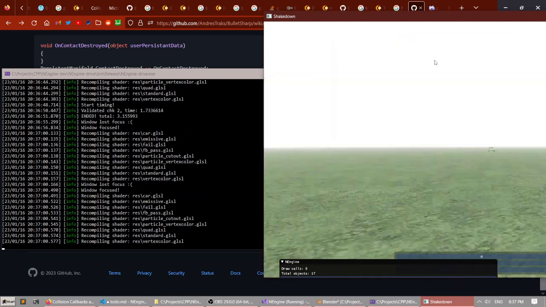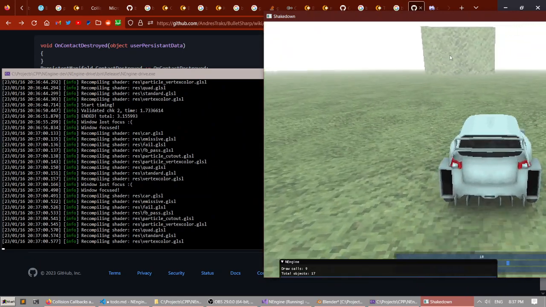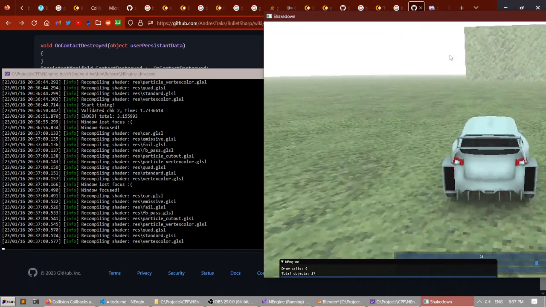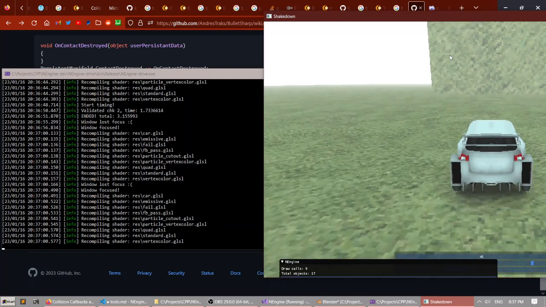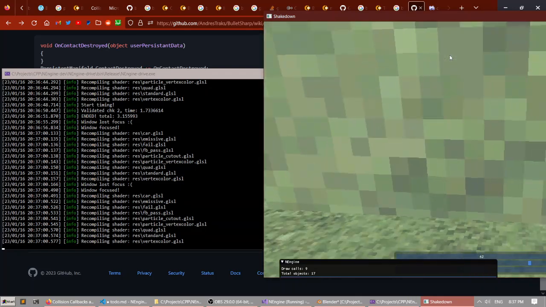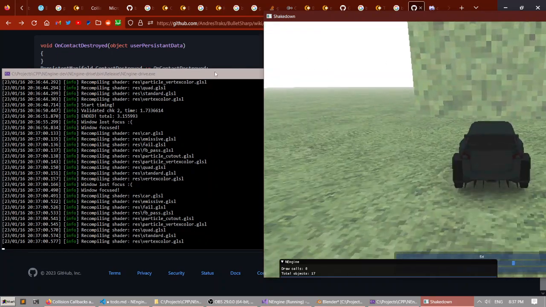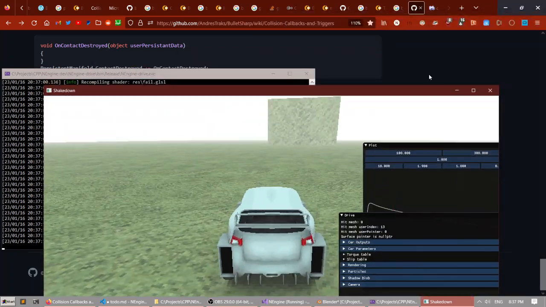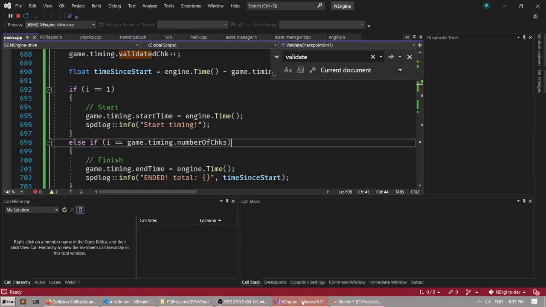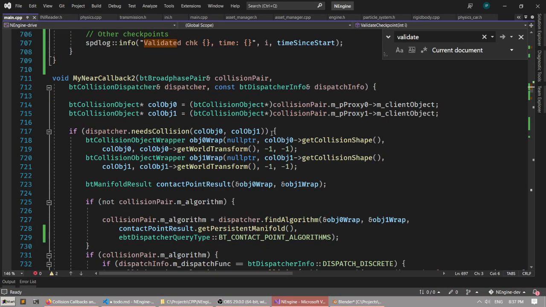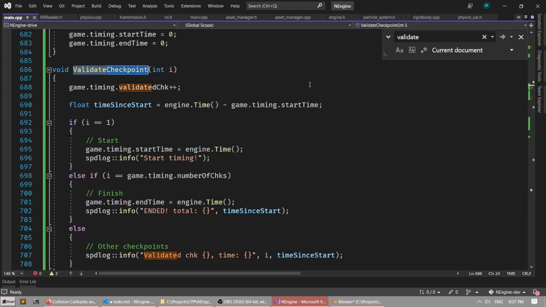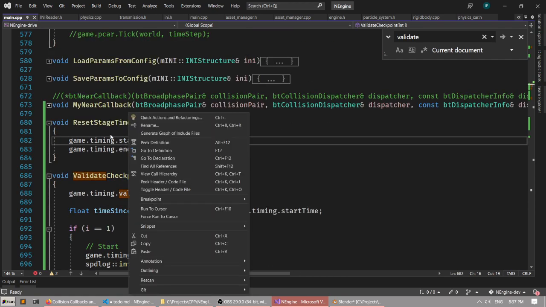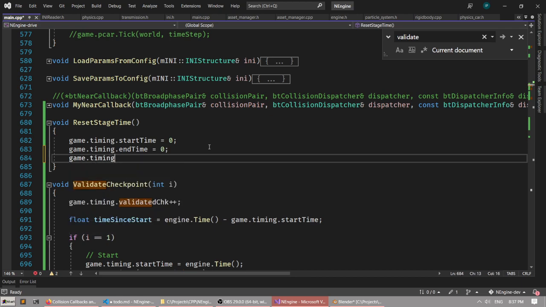Okay, when I restart the game, that should have reset the checkpoints. Nothing happened. Oh shit. Okay, well, that didn't work. What is the problem? Did I say current checkpoint? Where is my current checkpoint? Game timing, number of checks, validated checkpoints. That's the problem. It needs to be 0.